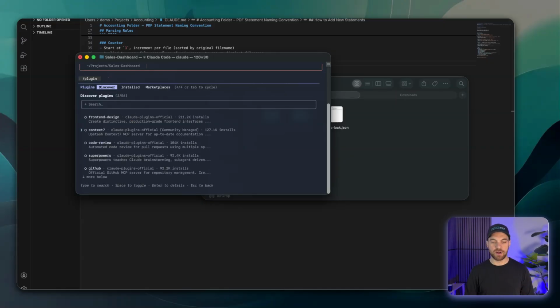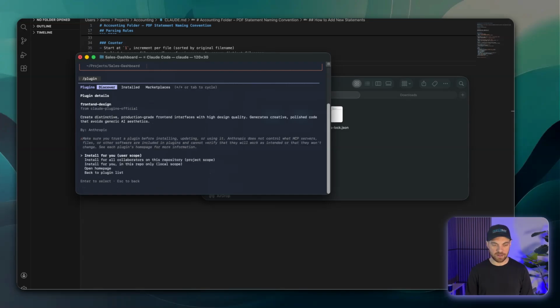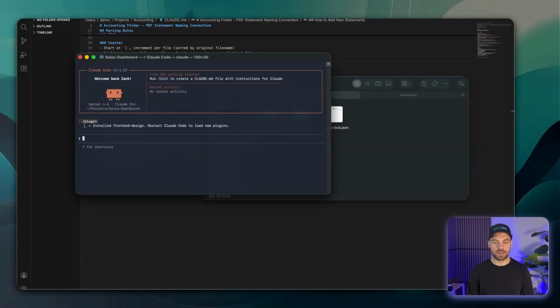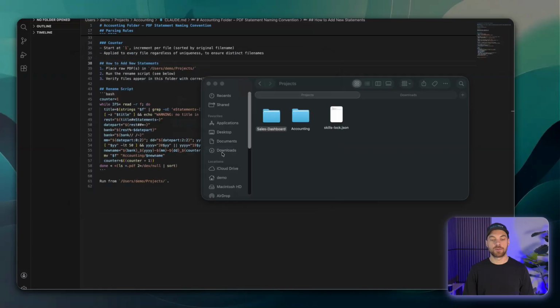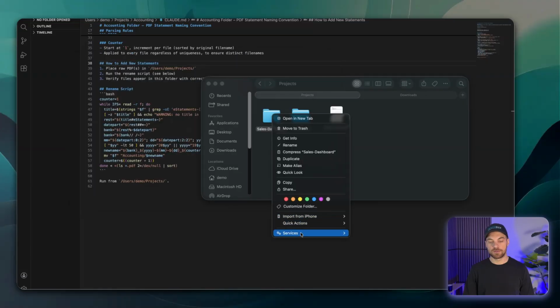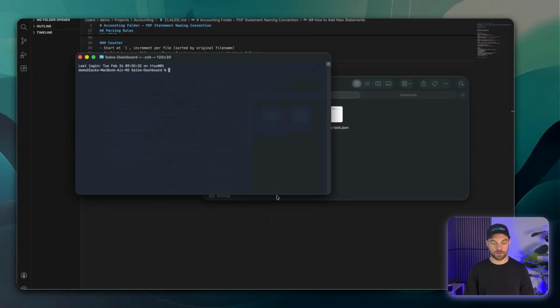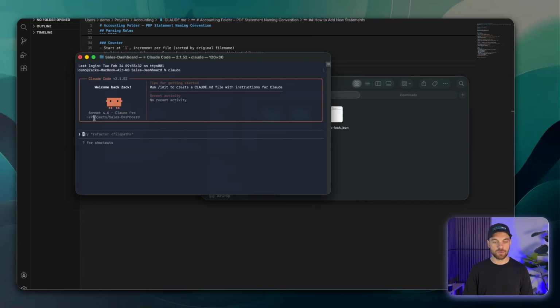I'm going to hit enter on the front end design. You can see that there's the arrow beside it and we will install in this repo only or this local scope. I'll go ahead, hit install. It's asking us to restart Claude Code. Terminate that again. We will go into services, new terminal, and initialize Claude. We're in the projects and sales dashboard.